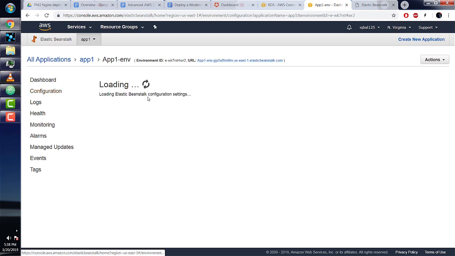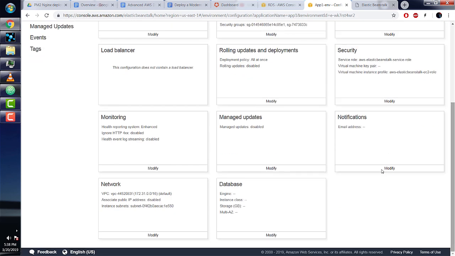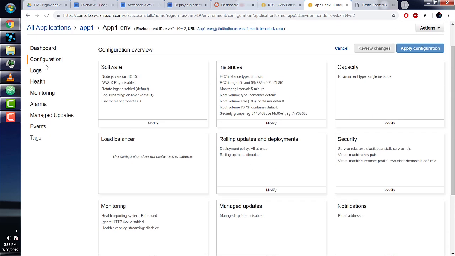Let's go back to our app and I'll show you a few more features of Beanstalk. You also have configuration, which takes you to the page that we saw when we were first setting up this app. If you wanted to edit anything after a deployed app, you would do so here.